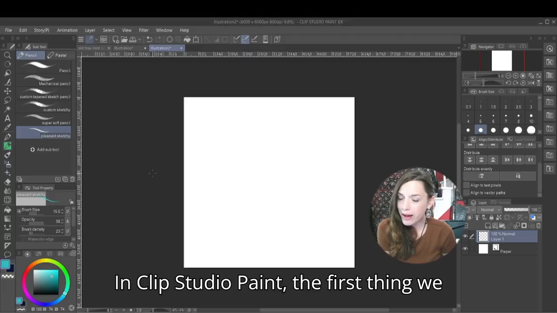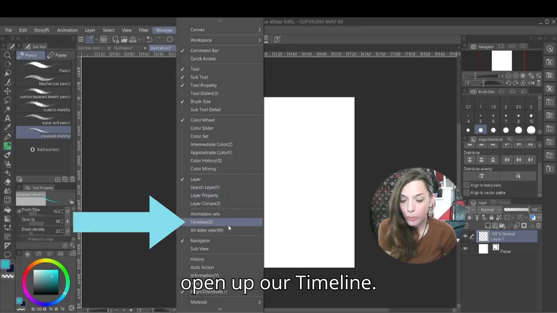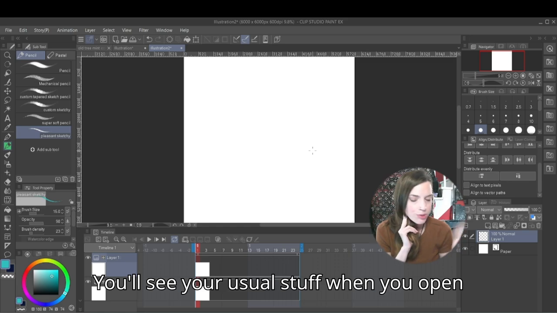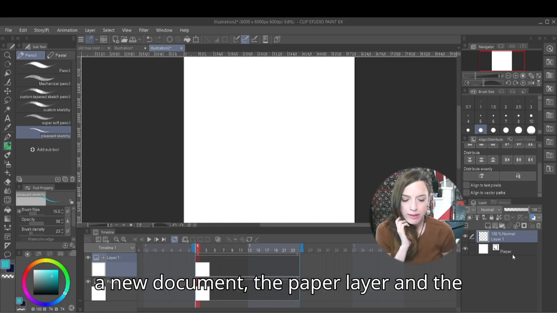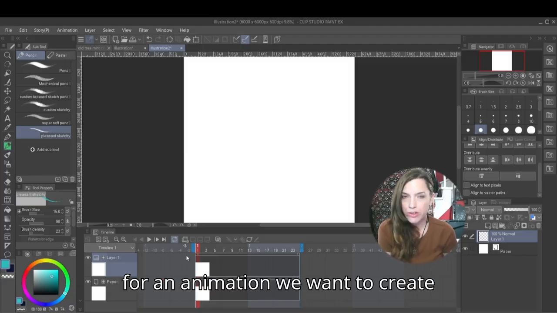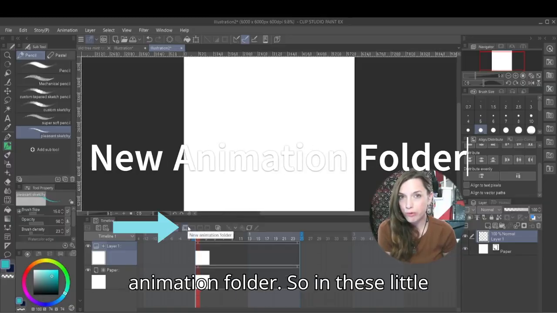In Clip Studio Paint, the first thing we want to do is go into Window and open up our timeline. You'll see your usual stuff when you open a new document, the paper layer and the transparent layer to draw on. But for an animation, we want to create another layer, and it's called an animation folder.